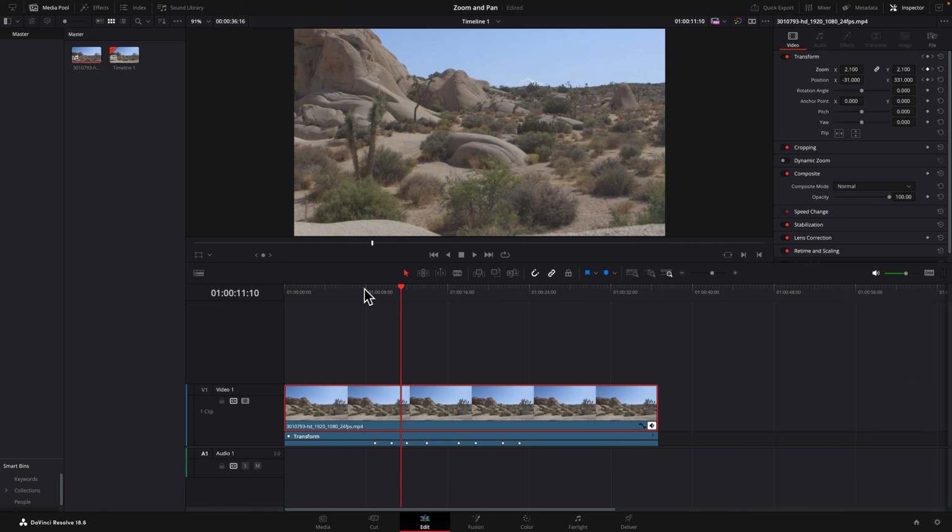Experiment on your own with Ease In, Ease Out, and Ease In and Out for your pan and zoom sequences to see how they work.